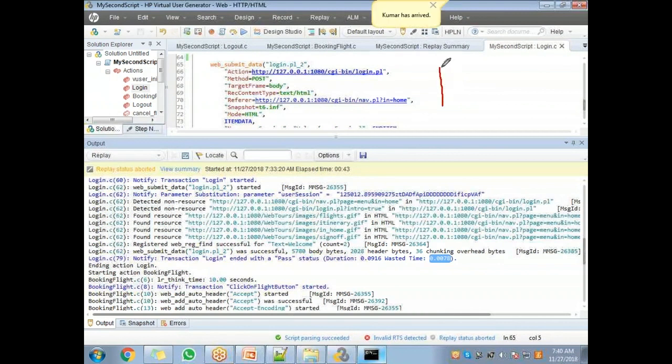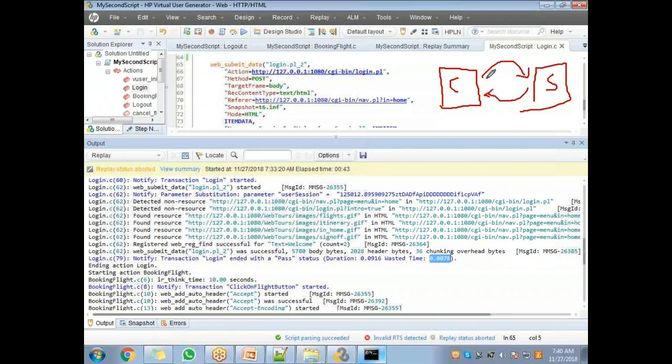So here is the client and here is the server. From the client you're sending the request, and the server is sending the response back. You're trying to capture only the response time for that, right from the time the client has sent the request, the server processes it and sends the response back. You want to capture only this strip, and that's what we call the response time.